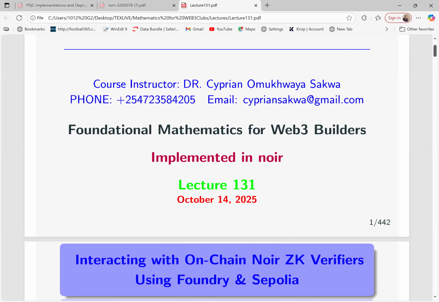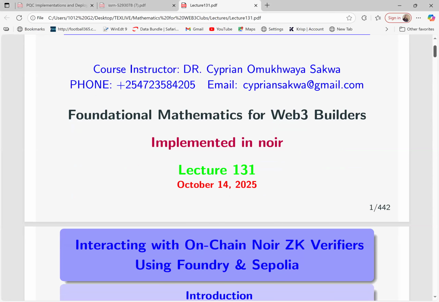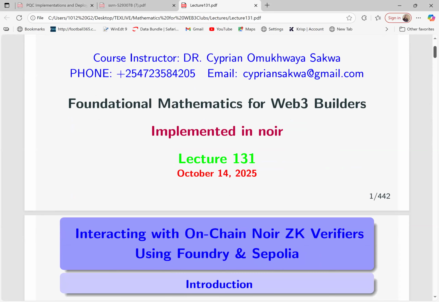We want to look at how to interact with the on-chain Noir ZK verifiers using Foundry and Sepolia. Last time, what we did was deploy our ZK verifier to Sepolia. So today we want to follow up and do verification and interaction.